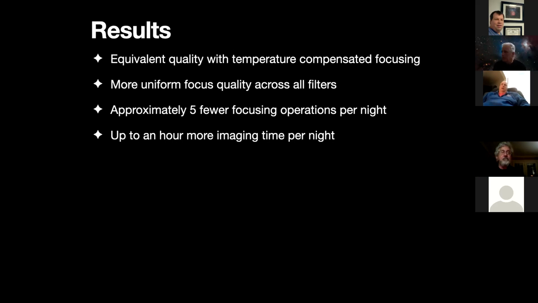So what are the results? In general, I would say that I'm getting equivalent quality out of my focusing operation with the temperature compensating focus model. Although I qualify that, and I'll explain that a little bit in a couple slides from here. I'm definitely getting a much more uniform focus quality across all the filters.